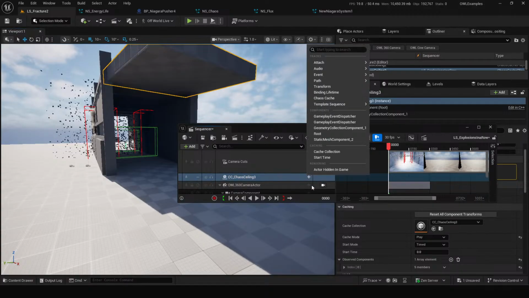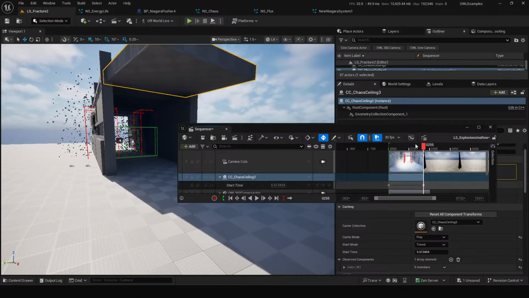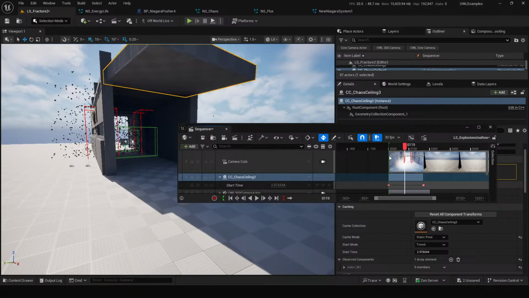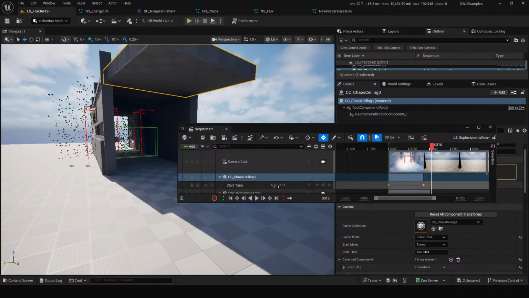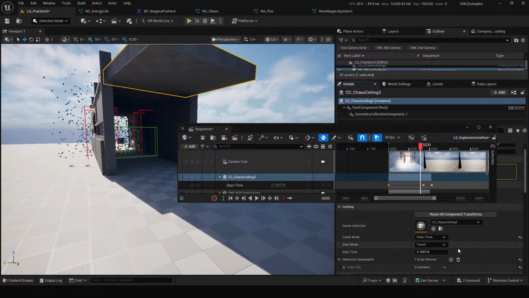Chaos ceiling and then add start time. This is what it says in the documentation, but it doesn't seem to work for me. Static pose. Nope. Unless it needs to go on a lot longer. Yeah, it didn't really work for me.